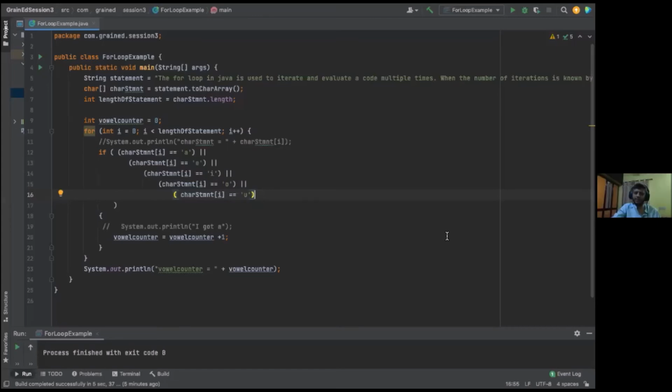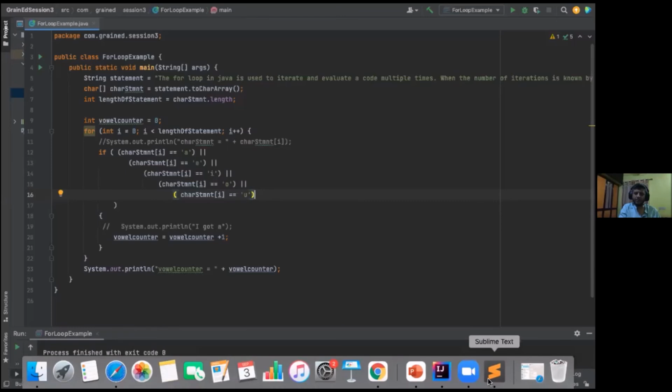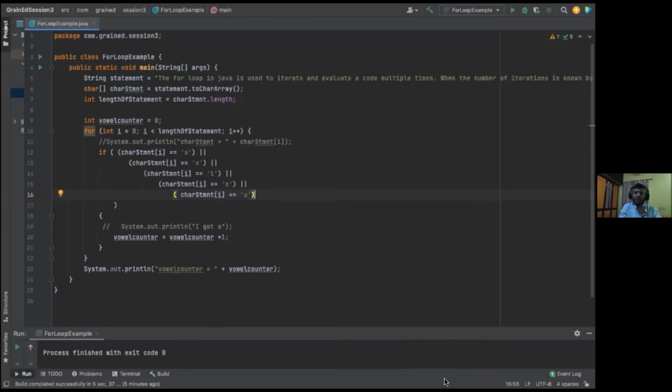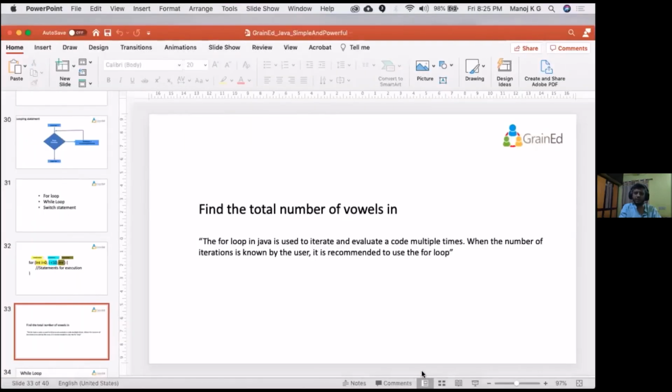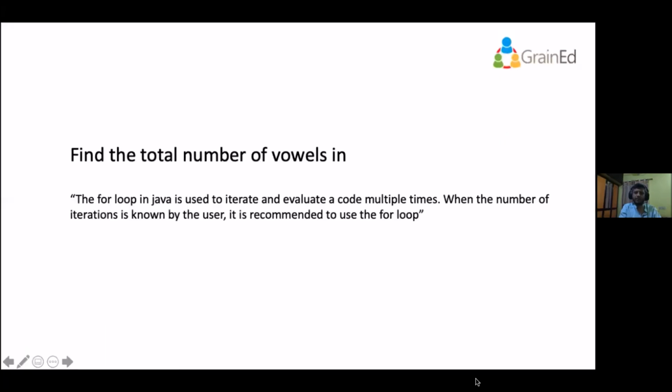We'll just start the next part. I would request you to try this out after the session. I have a hard stop today at 8:30, so we'll quickly talk about the next part, and we will do detailed programming after that. Are you all able to see my screen now?